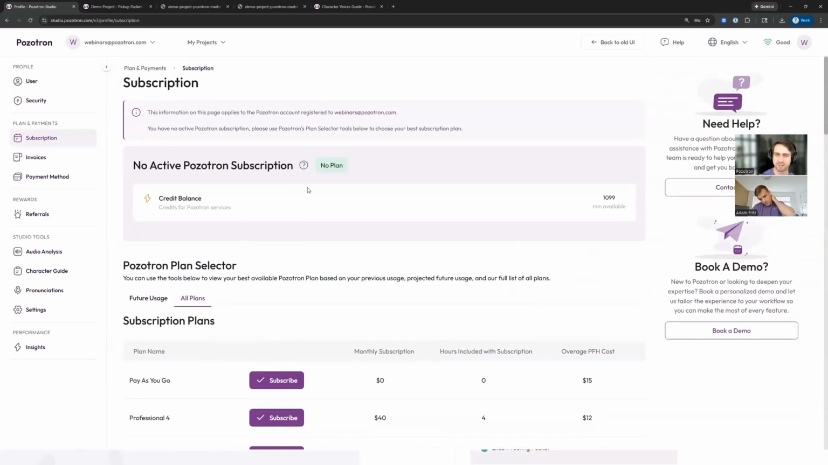I hope it helps. Adam, anything else to add to this? No, I think I say no, and then I'm going to add something.